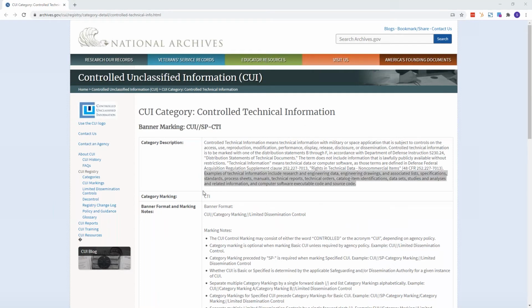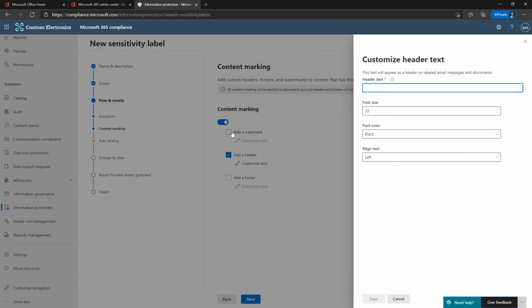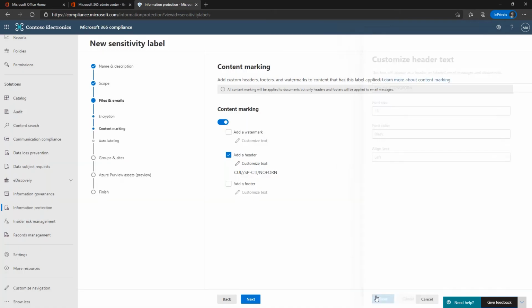So what we're going to do is give this banner marking, and let's go ahead and add another slash for dissemination control, and we're going to put in no foreign, which is for no foreign nationals. Set that font size up to 18 and save.